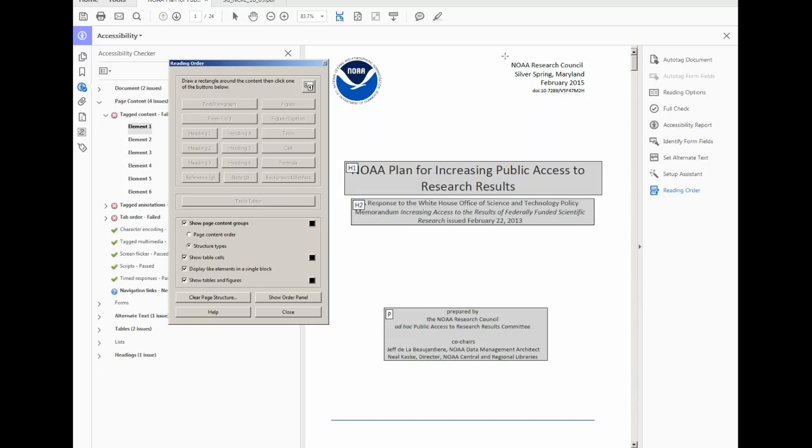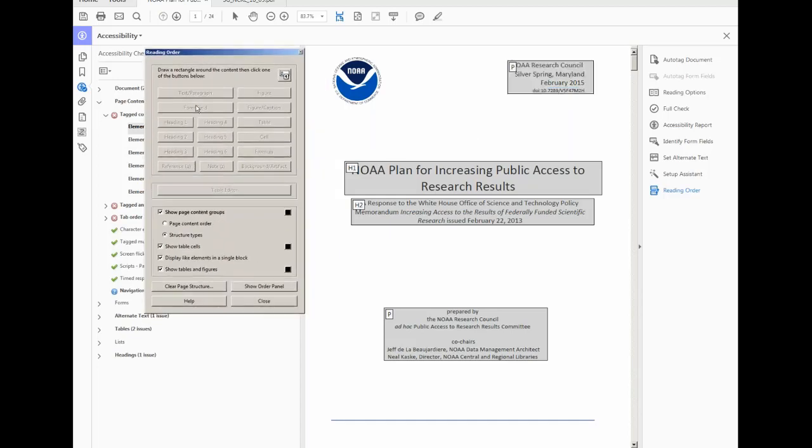This content up here, I'm going to do something similar. We're just going to draw a rectangle around it and assign a tag. Depending on the document, you might need to do a Heading 4, a Heading 5. It depends on what the document is. This is just sort of the process to add in these tags.